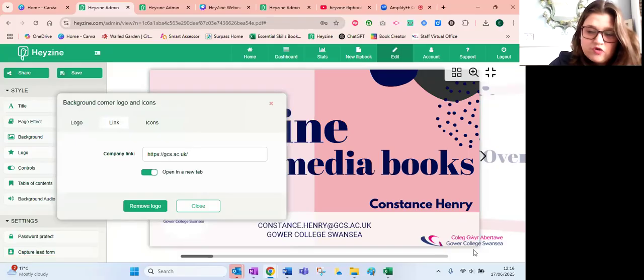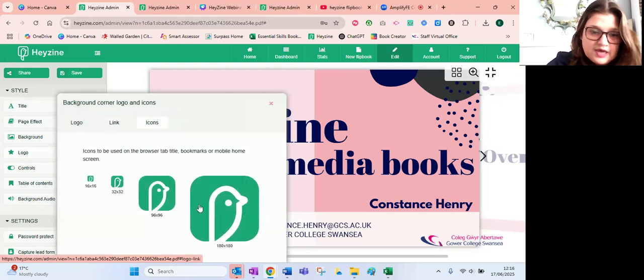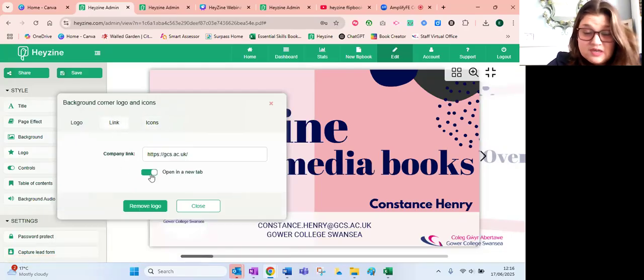So on mine, where I've got the logo, I've also added our website, which means that will automatically go out to our website then. You can add on different icons. And you can also say, right, okay, I'd like to open up in a new tab, or just have it open up and replace the flipbook.